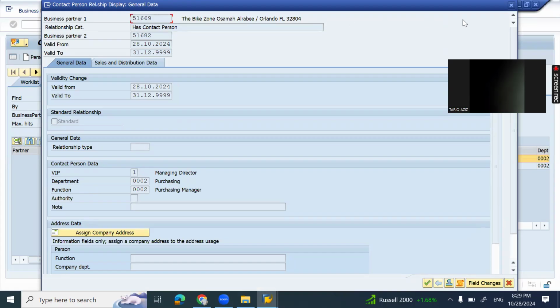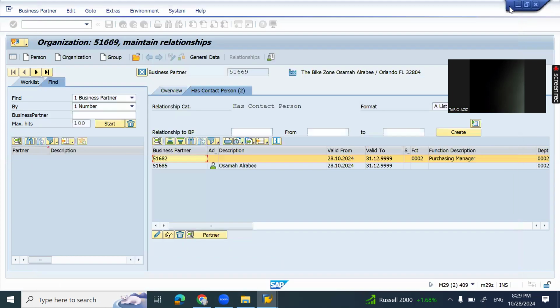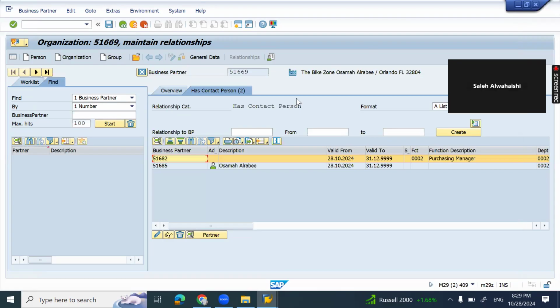Yeah, if the students enter wherever we have a search term, we encourage the student to enter the search term. That will make our life easy and his life easy as well. Yes. So even so if the business partner is 51699, right? 51699. Yeah, 51699. This is the company, the first customer he created. And 51682 is the contact person, the purchasing manager.